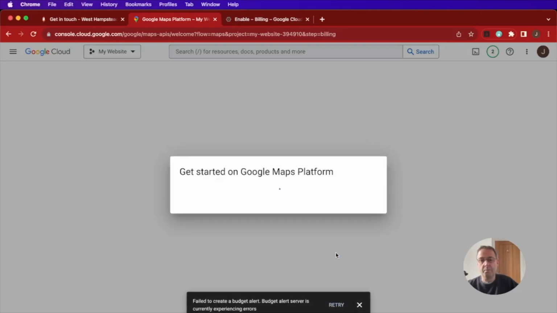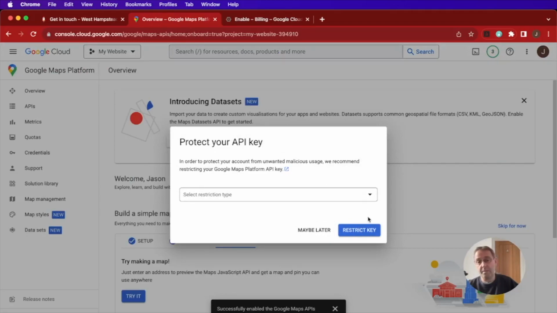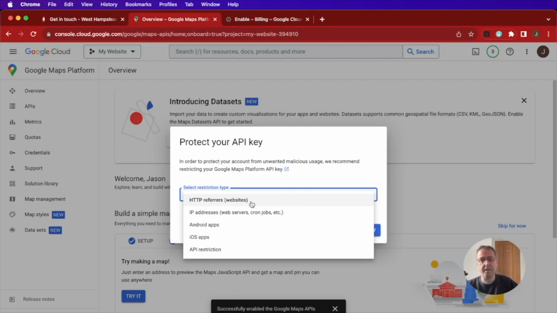Next, if I click to go to Google Maps platform, we can restrict the API key. What that means is we can restrict it down to a certain domain name. That's quite an important thing to do. The reason is because if someone got hold of that API key and put it into their website, they could be using your service and potentially rack up a big bill for you. So what we could do is we could restrict the API key.